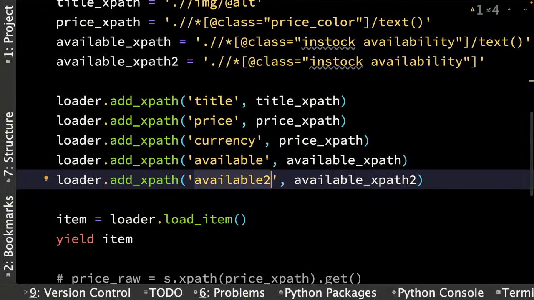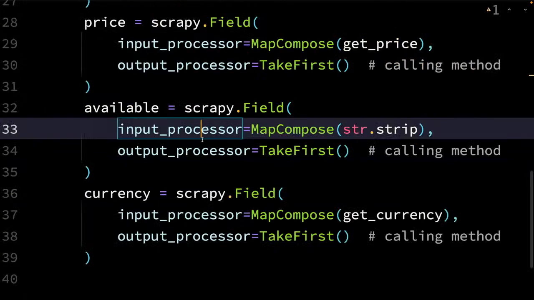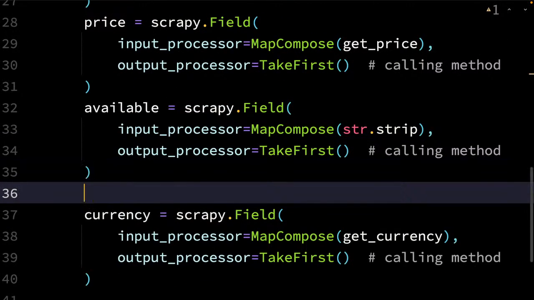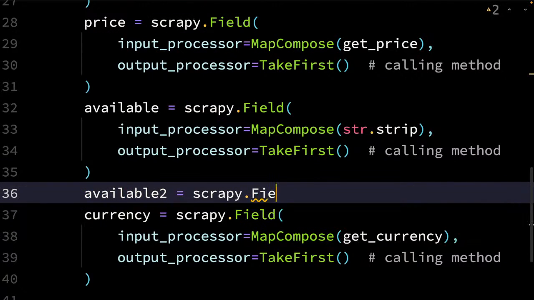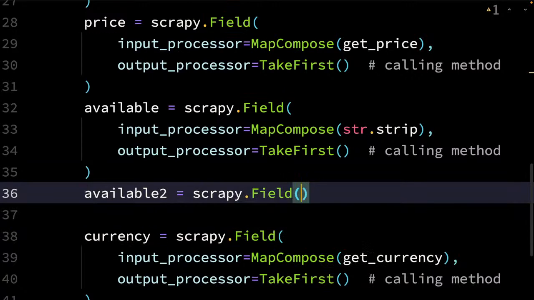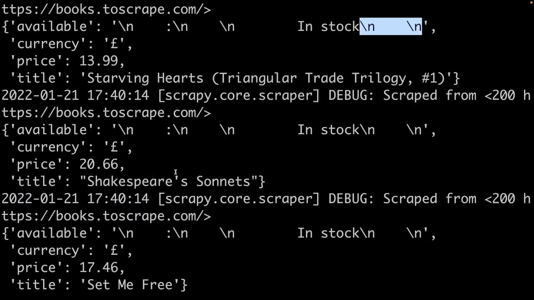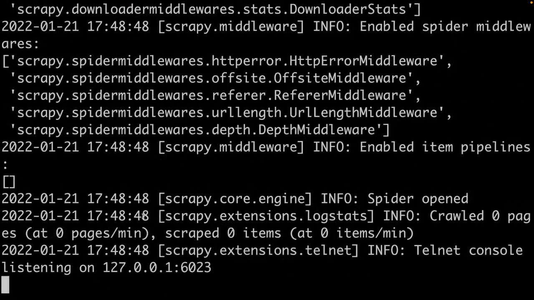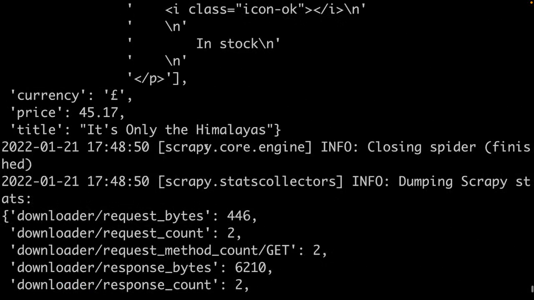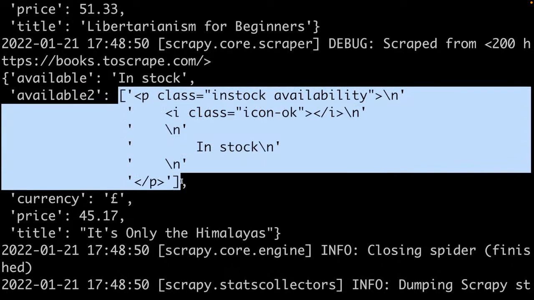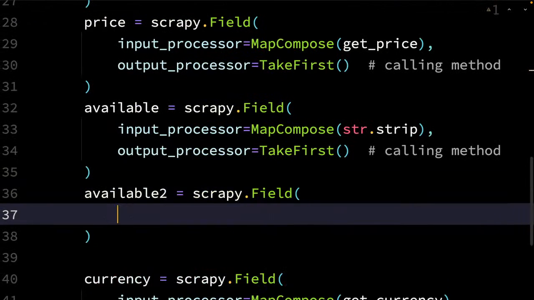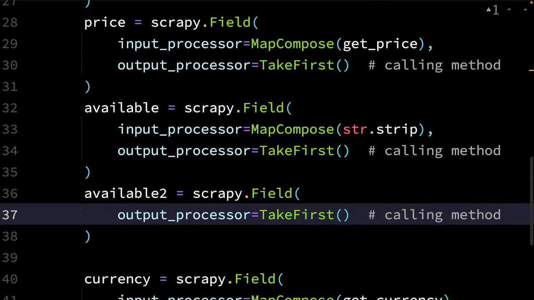So this available 2, I need to add as one more field. So this is going to be scrapy.Field. Let me show you what we get if we do not make any other change. So let me show you what is the output, and then I'll show you a few other tricks. Okay. So in available 2, we are getting a list which contains the entire P tag, right? Now to get rid of this list, it's very easy. We can, in fact, let me just copy this. So if you just put output processor TakeFirst, it is going to get rid of that list.